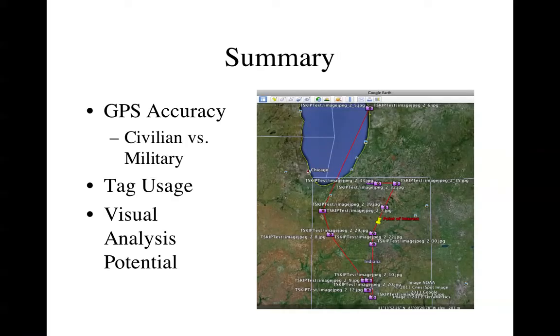We're going to wrap up with, obviously, we talked about GPS accuracy. There are differences between civilian and military GPS. Obviously, military GPS is much more accurate for particular reasons. So you need to understand which GPS technology was used on the data source that you're examining. We talked about some tag usage, and we talked about the visual analysis: as humans, we don't know what a GPS coordinate means until we see it visually on a map. So that was part of the reason for this particular tool to be created.